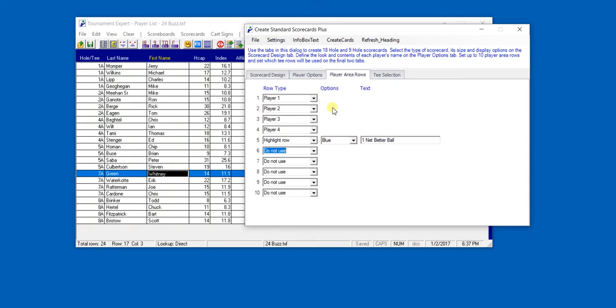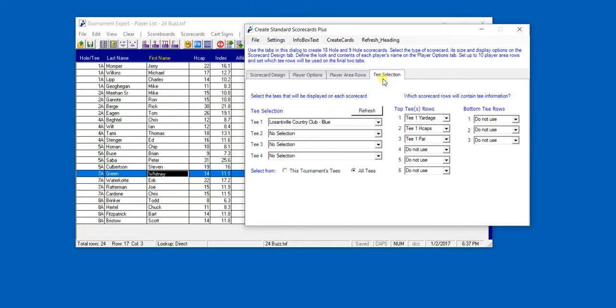Last, we can select the tees that they're playing from, up to 4 sets of tees, setting the yardage, par, and handicap for every set of tees if necessary for all 4 sets of tees. We're going to select 1 set of tees to display, and then we're going to create the scorecards for our event.